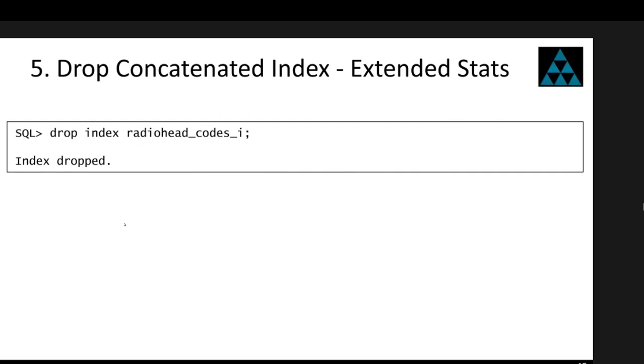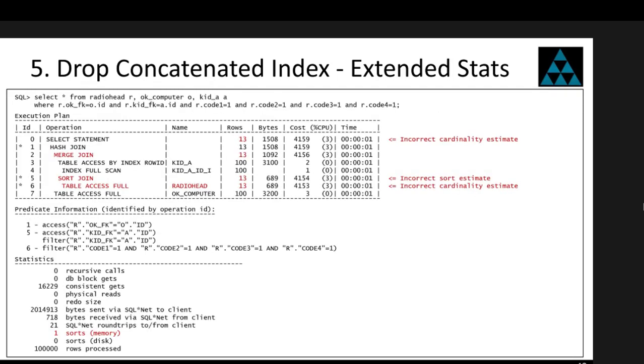Next time I run this query, all hell breaks loose. Now it's not doing all my hash joins. It's now suddenly doing a merge join. It's doing a sort join. It's doing a full table scan and then doing a sort of this table. Why? Because it thinks it's only getting 13 rows.